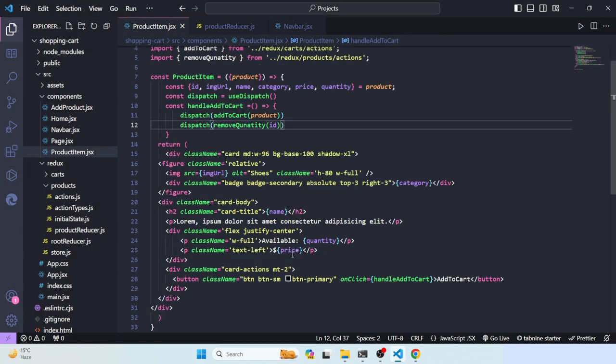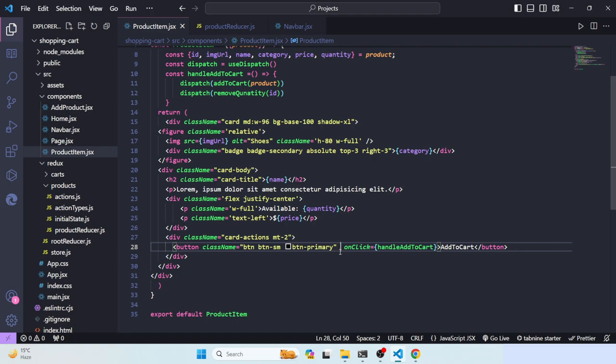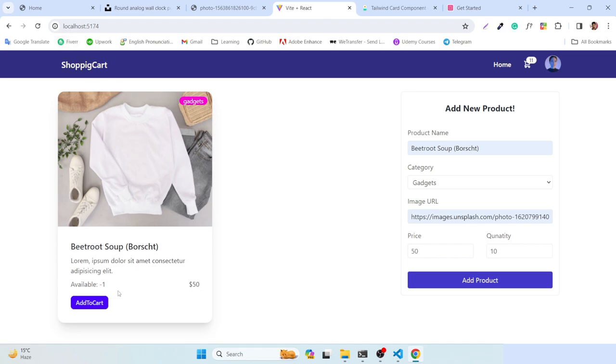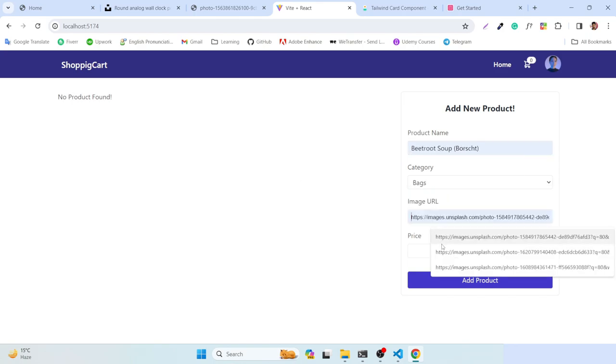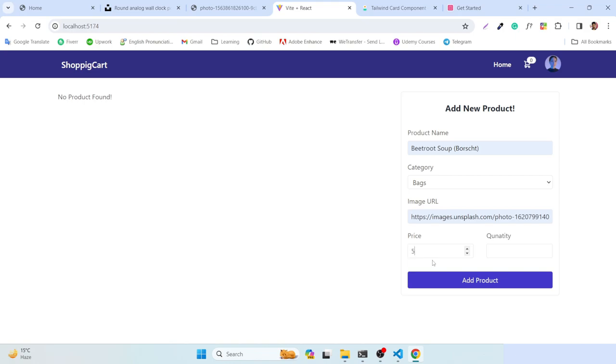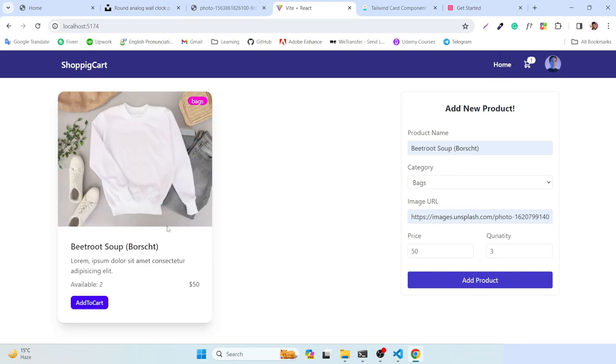Let me just disable this button. So we have to make it disabled, and here we'll apply when quantity equals 0, then the button will be disabled. Let me just refresh it, and again add, choose category, choose an image, choose price, and let me add quantity 3 times. And here when you hit, it's reducing on one side, it's adding on the other. If you hit again, it's 2 and it's 1. And now if you hit again, you can see available quantity 0 and the button is disabled.